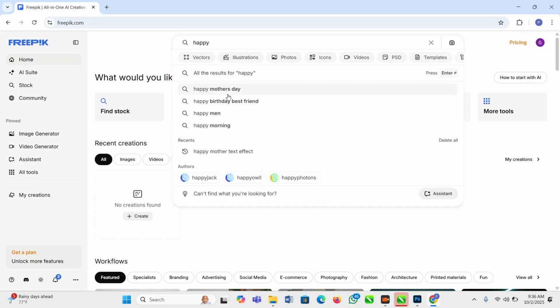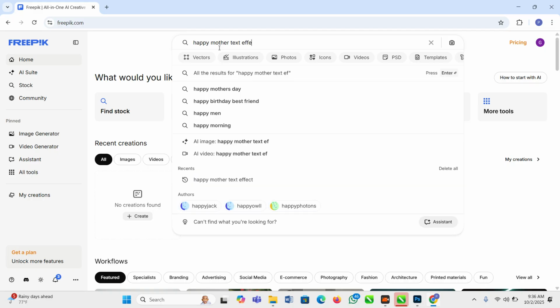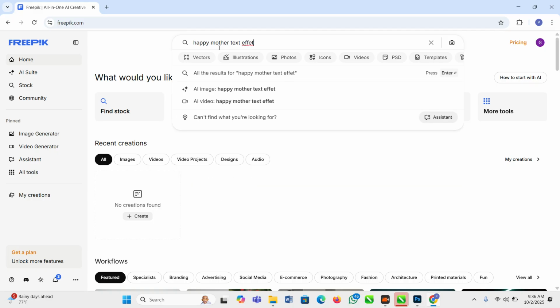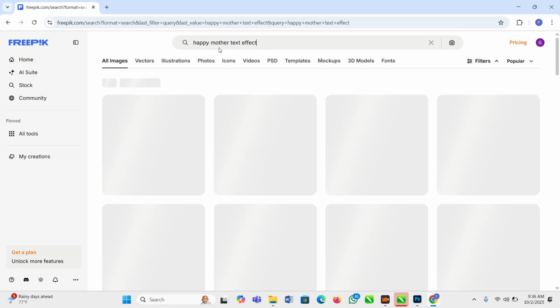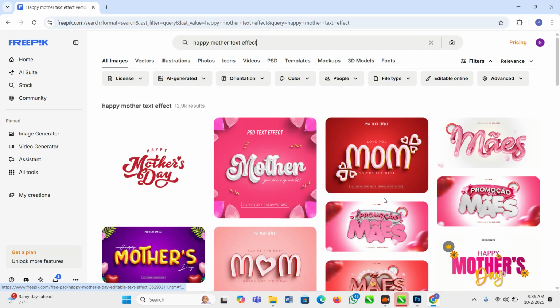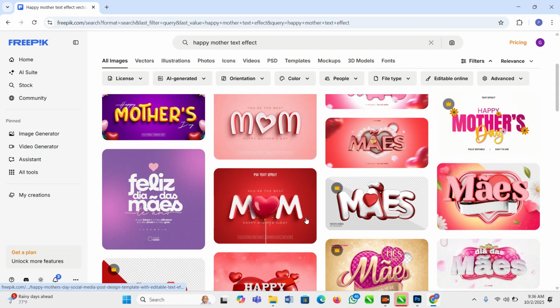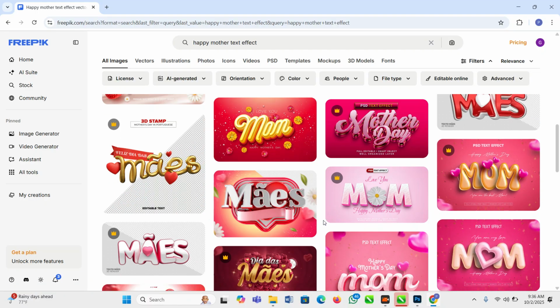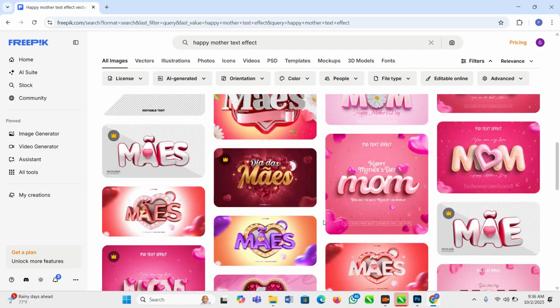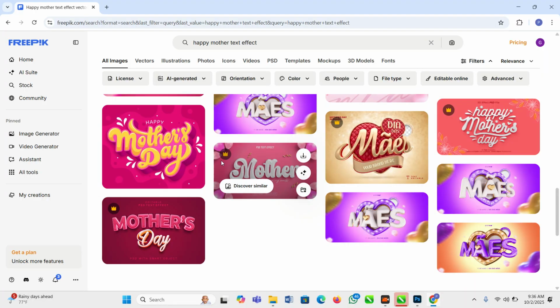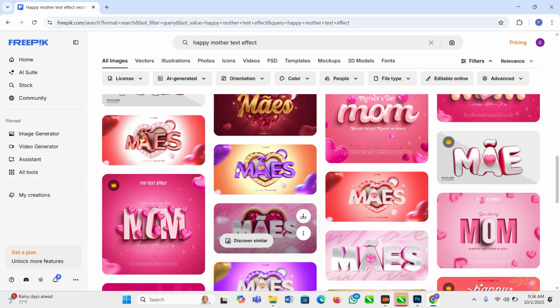text effect. Mother text effect here, and click enter, and then you see a list of text effects. Look at these, tons of text effects that you can use in your design. They are very creative, very, but some here are on premium. You have to pay before you download, but others are free.